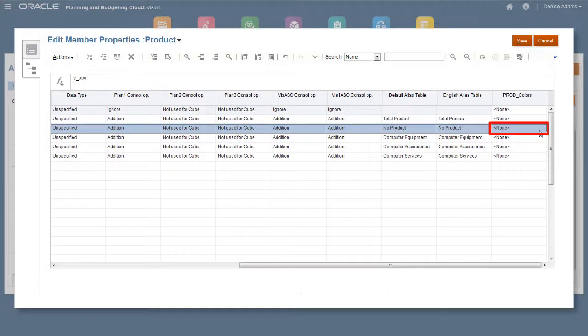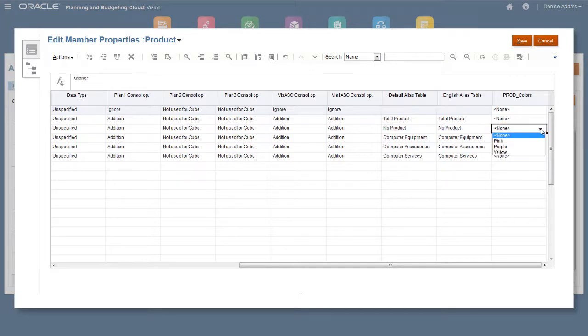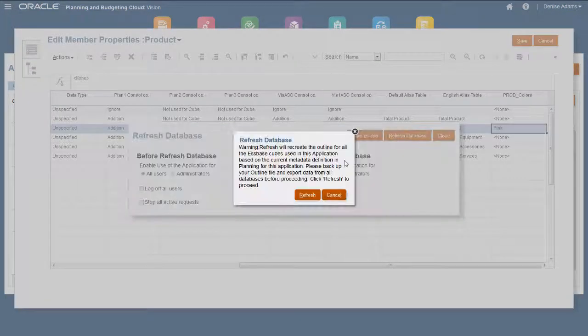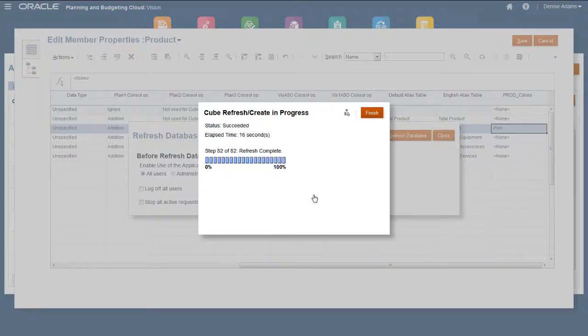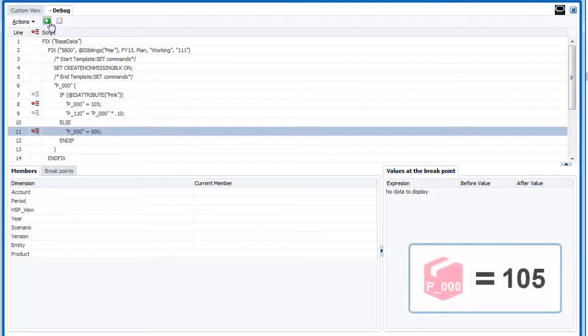Notice that P000 has no assigned attributes. I'll assign the pink attribute, save my changes, and then refresh the database. Now I'll try debugging my script again.